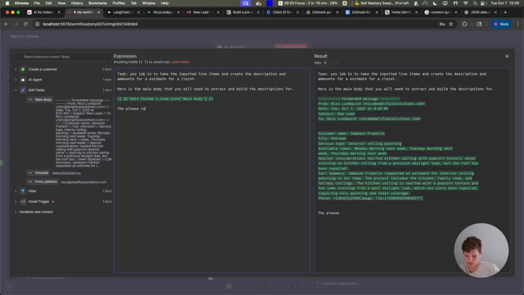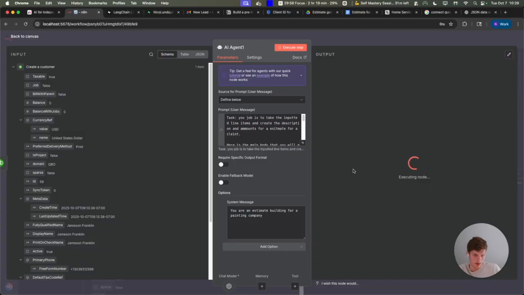Then please reference the amounts for each service below. So that's where we would have. Now we're going to want this to output in a specific format so we can just drag and drop the items across. Oh, you know what we're doing?